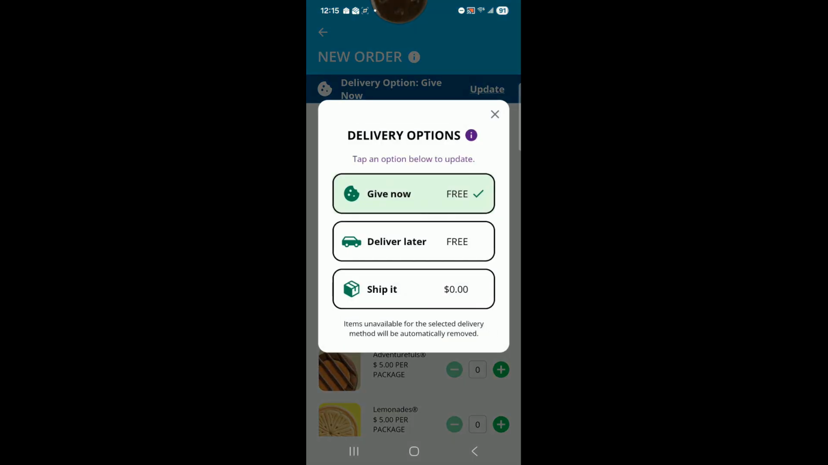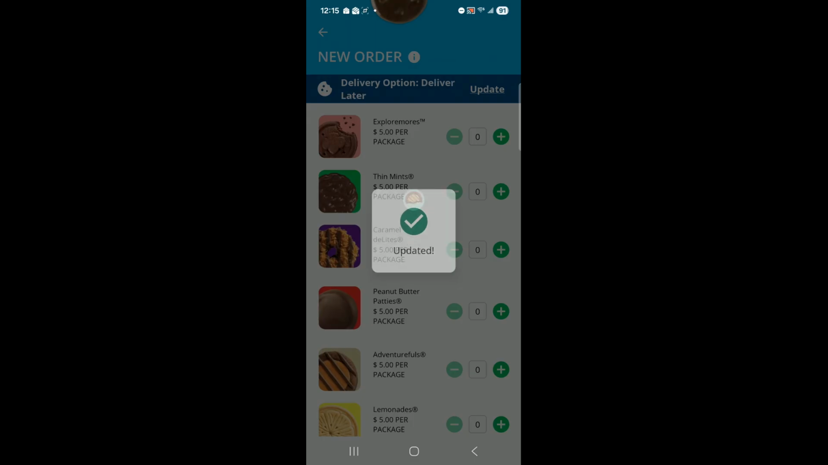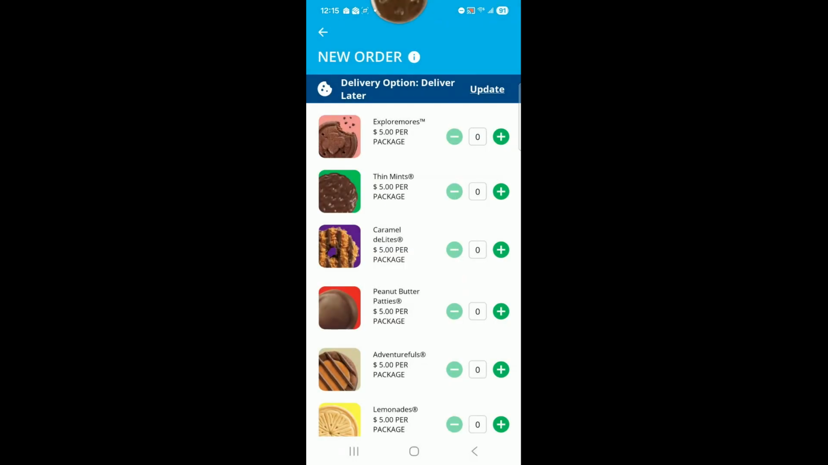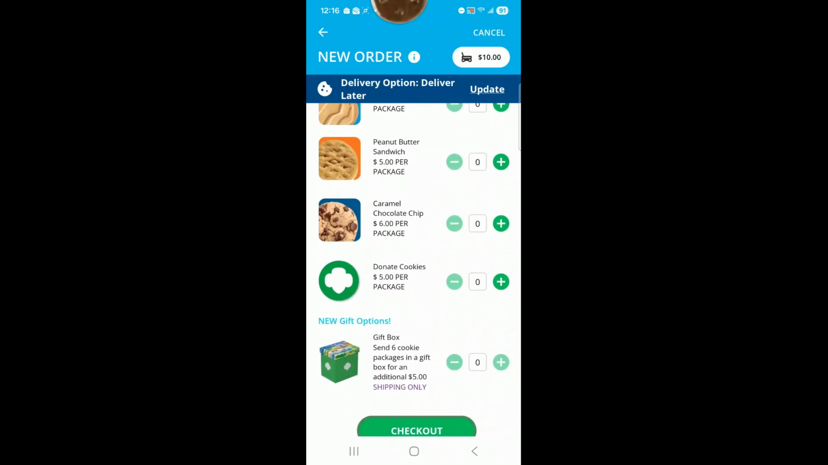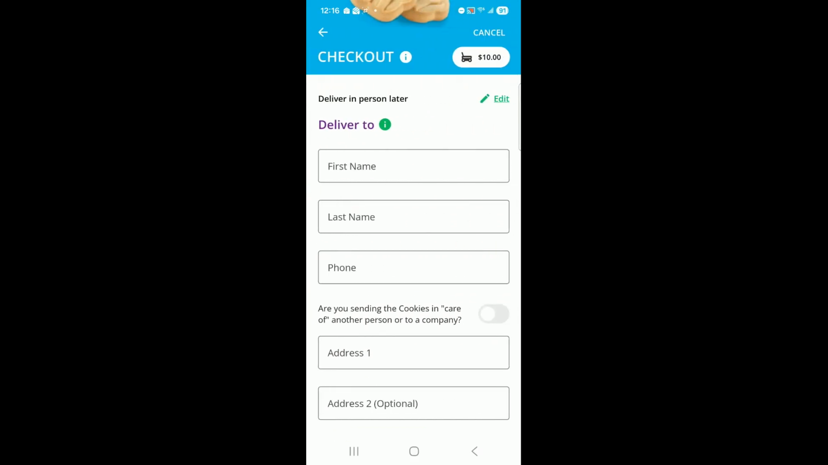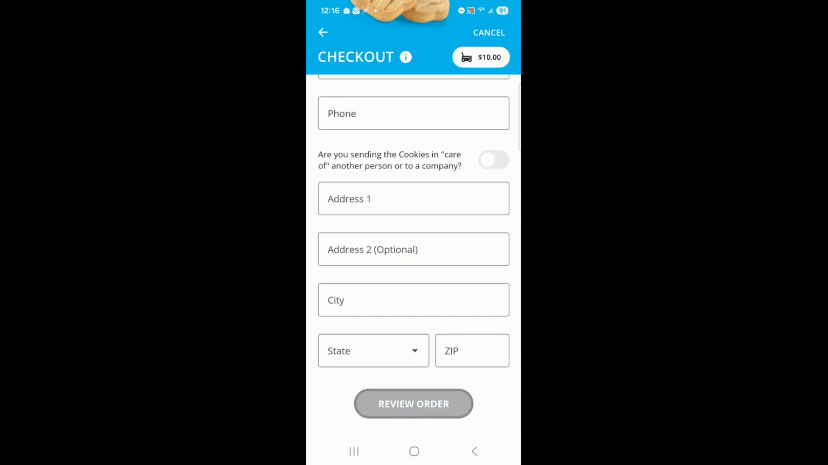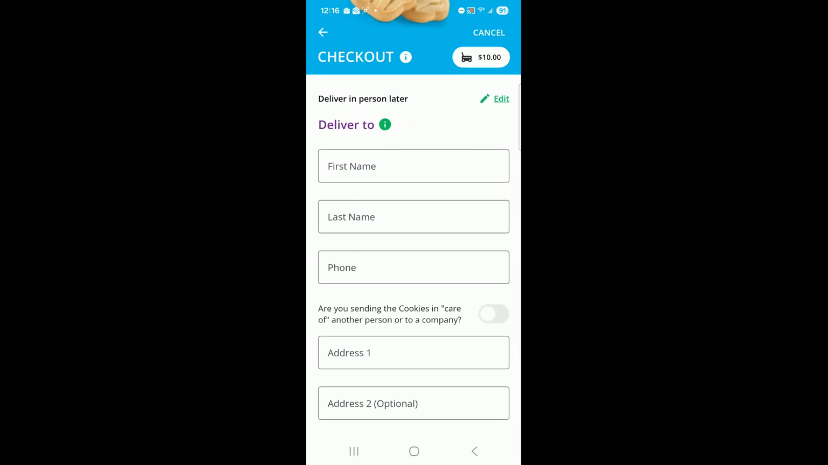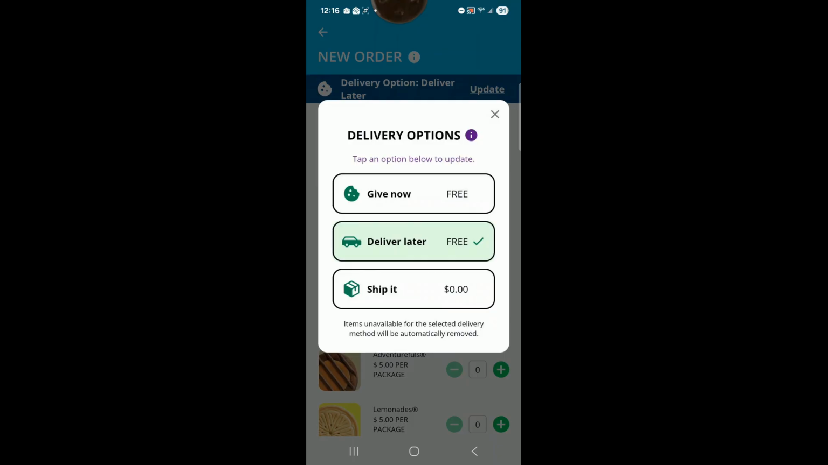If you do not have the cookies in hand and you are just taking pre-orders, you can use the deliver later option, or you could be missing a cookie variety and then you can use the deliver later option as well to place that cookie order. It's very similar to the previous steps that we just reviewed for Give Now, where you select the cookie varieties and then you enter the customer's information, you review the order, and select the payment type. Same as for if you were to place a shipped order.